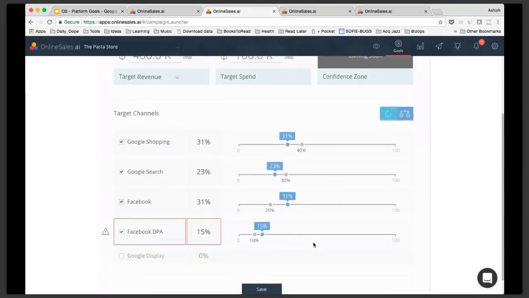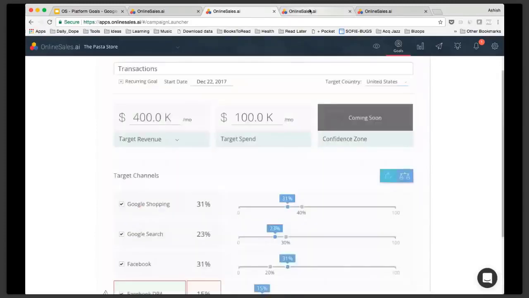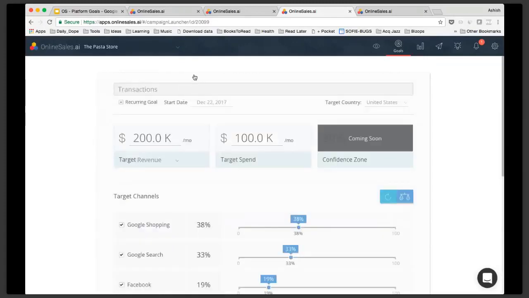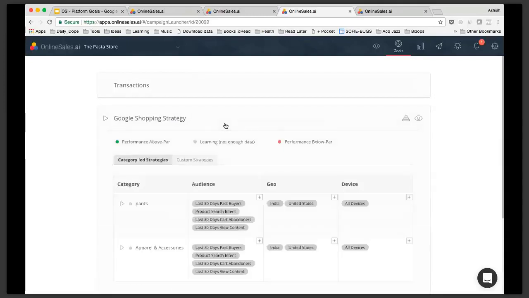You define the goal and hit save. Once you hit save, let's say this is a transaction goal that we saved, the channels that you selected will now be created as cards here.